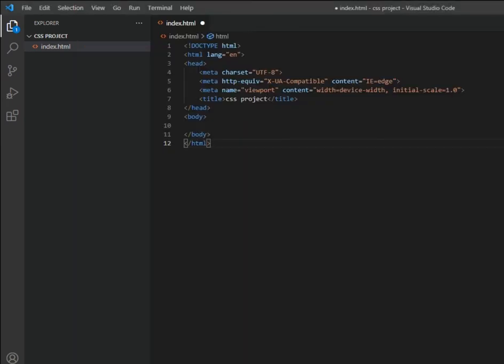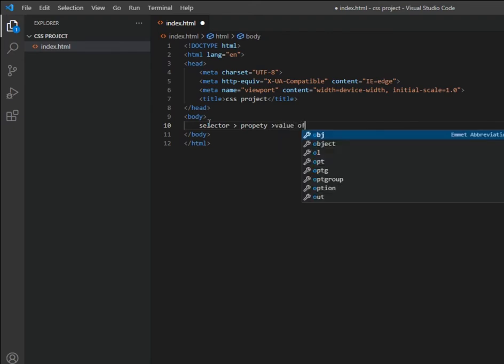So you can reference everything you see here, all these things in the angle brackets, as your selector. In every CSS there must be a selector. In giving a CSS a style, first of all there must be a selector. Then after the selector follows the property. After the property follows the value of the property.